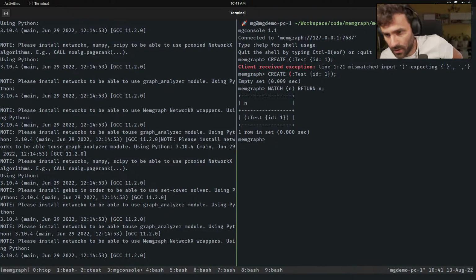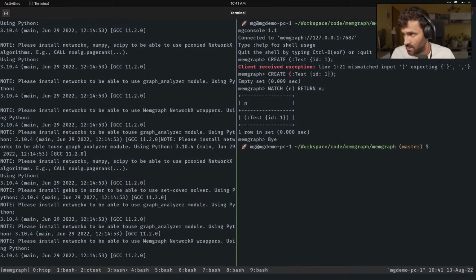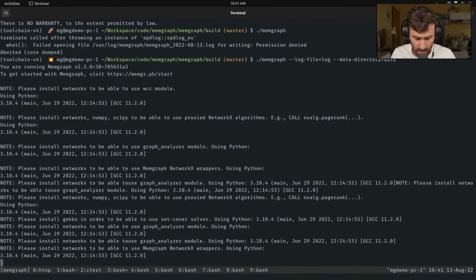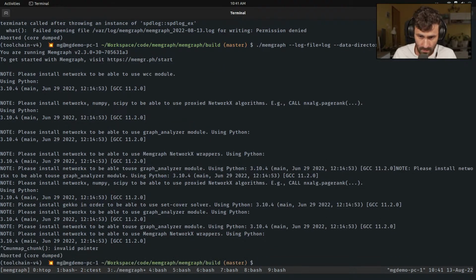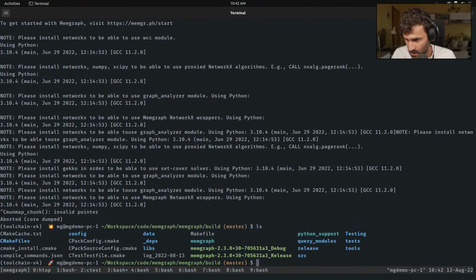If you want to compile and test Memgraph and debug, then I think the best option is GDB by far. But it's not easy to run, or it's not something people usually do. In order to do so, we can run GDB from the build folder and then just run Memgraph.